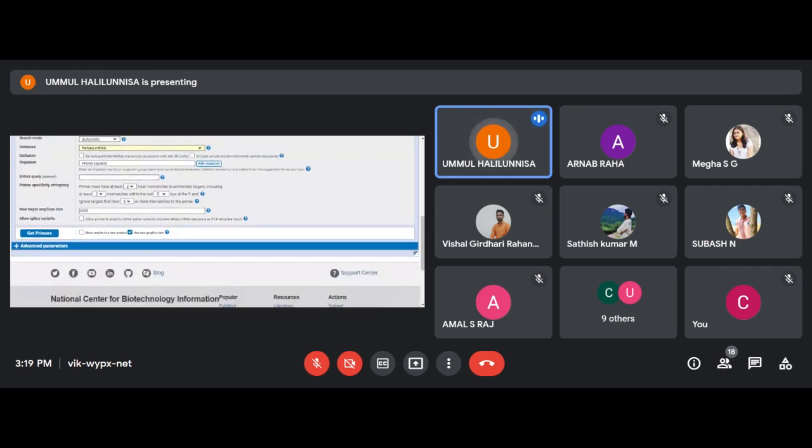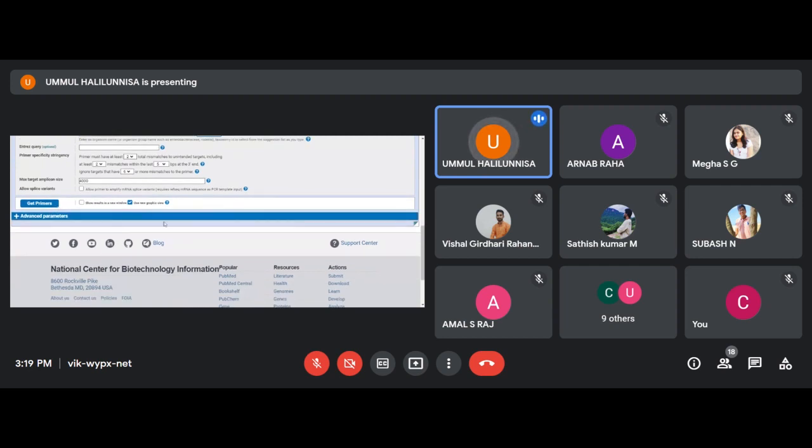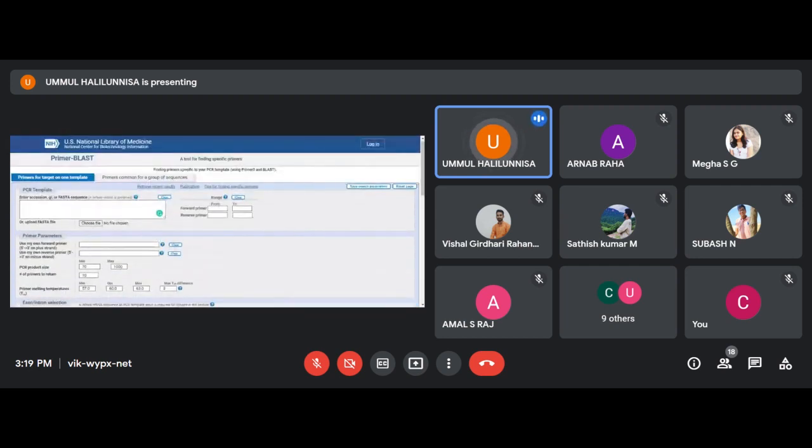Primers must have at least two total mismatches. These things are not here, so don't worry much about this region. And amplicon size also, no problem. And then you have to click get primers. So first let's paste some sequence from human or any other species. Okay, let me download some sequence. Wait a minute.